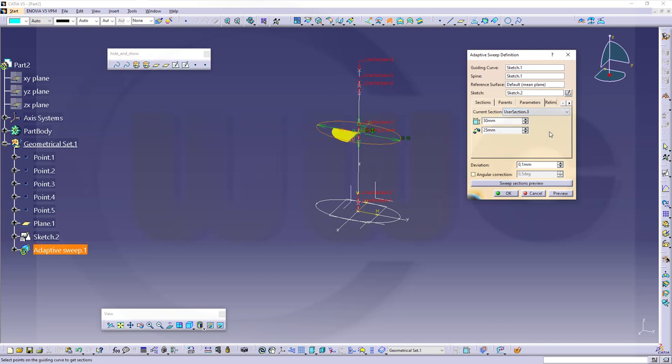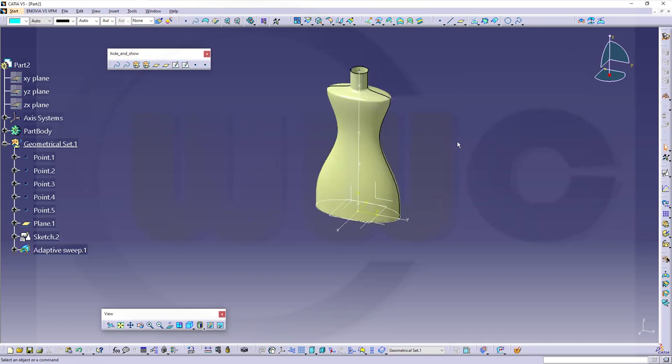This should be 25 and 12. And section 2 would be the same as section 1. So let's confirm this. Great.